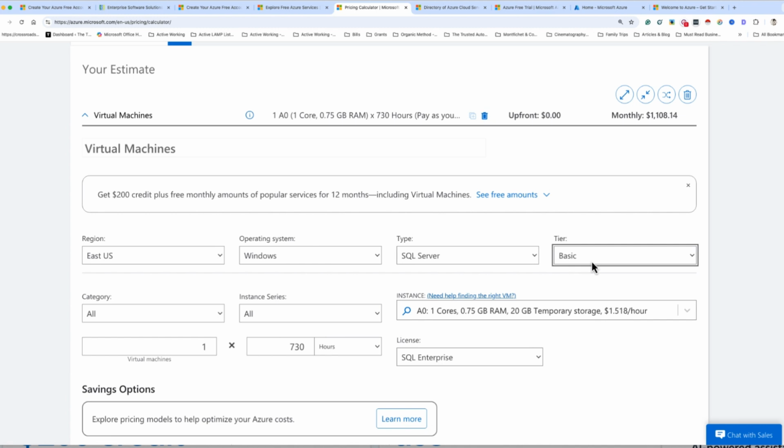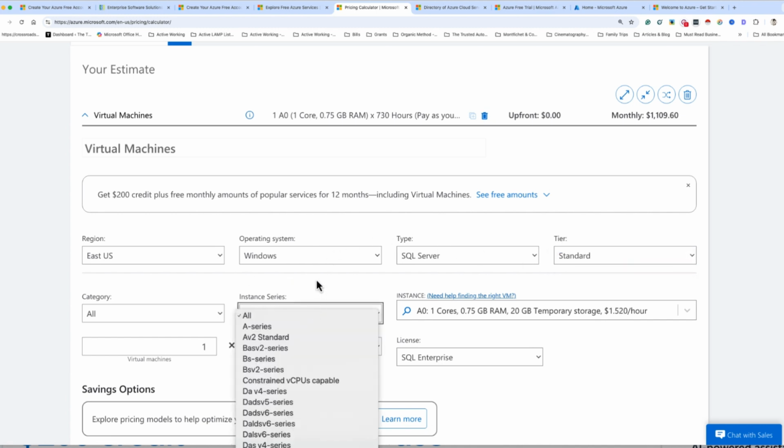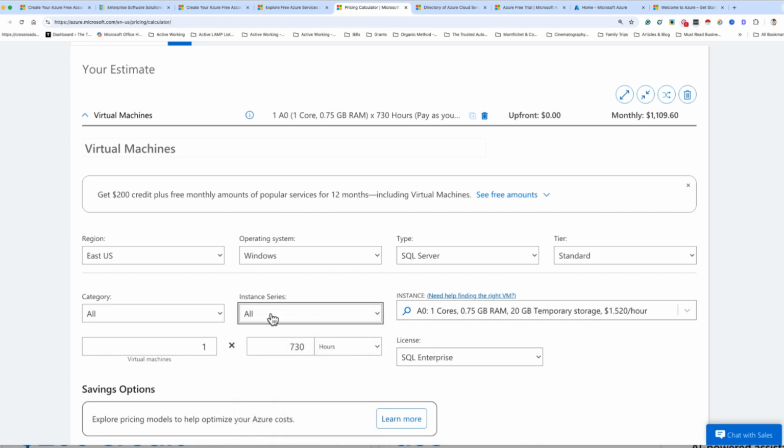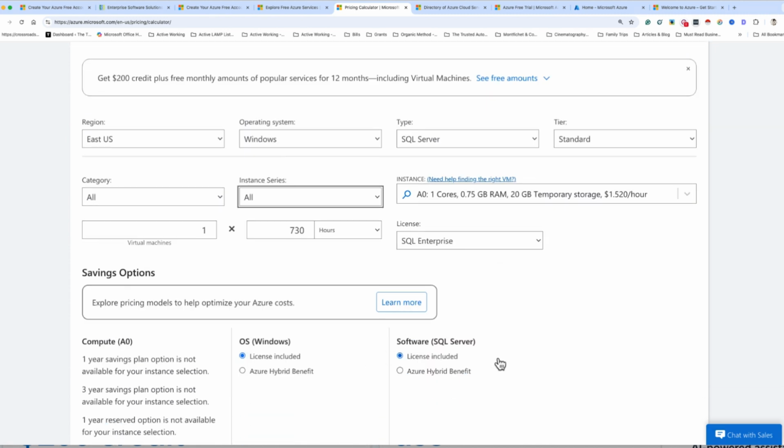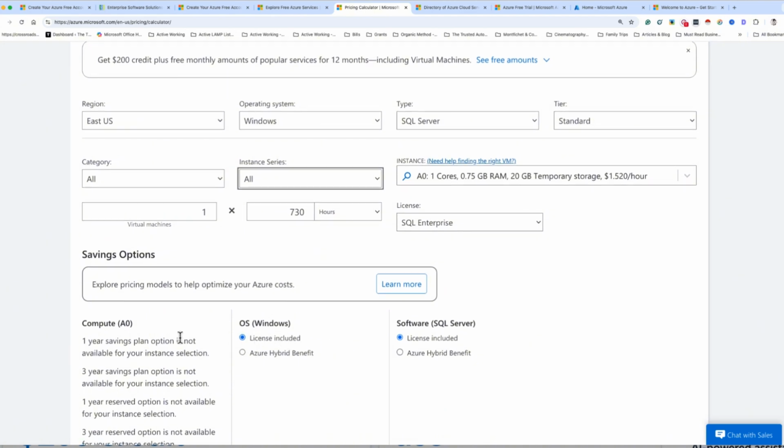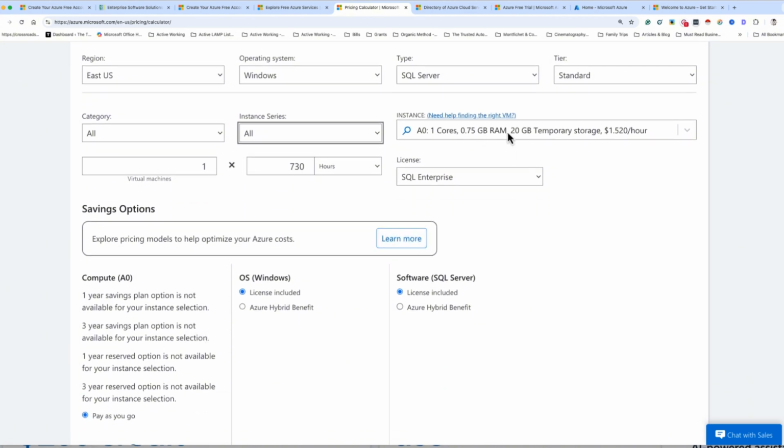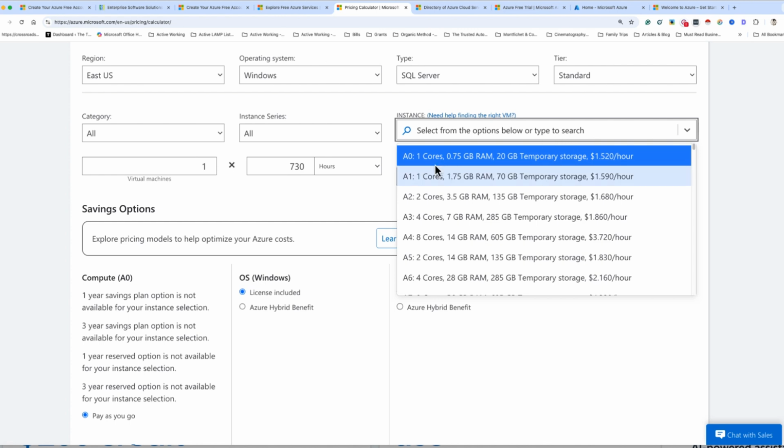And then you'll get the standard. I'm just showing you this so you could see what you're able to do, how you can fool around with this to give you an idea of, like, I'm buying a license. This is what it's going to cost me, right? I'm one core. So I have one CPU core that's running 0.75 gigs of RAM, 20 gigabytes of temporary storage, right? This is going to cost me $1.52 per hour, right? I'm going to go 2 cores, $1.68, right?